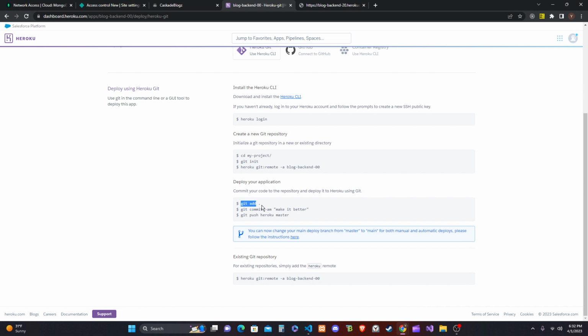You want to track all the files by doing this, git add and then period. That's going to track all the files. And then the next step is to commit, give it a random message, or if you want to use Heroku's message, whatever, right? And then lastly but not least, git push heroku master.